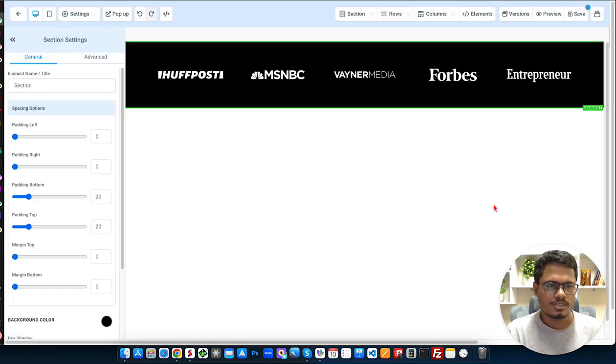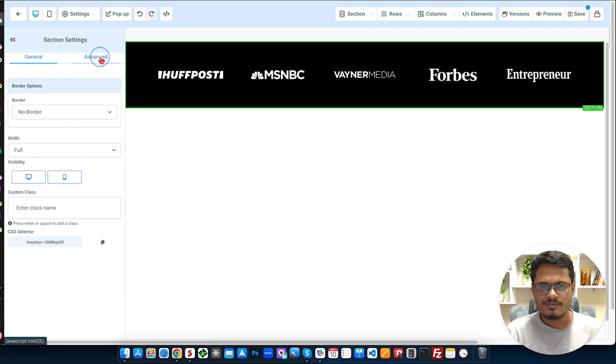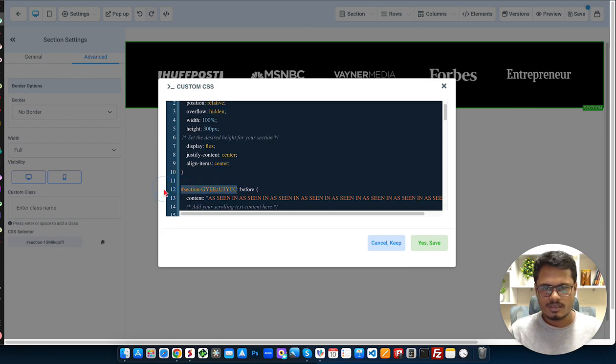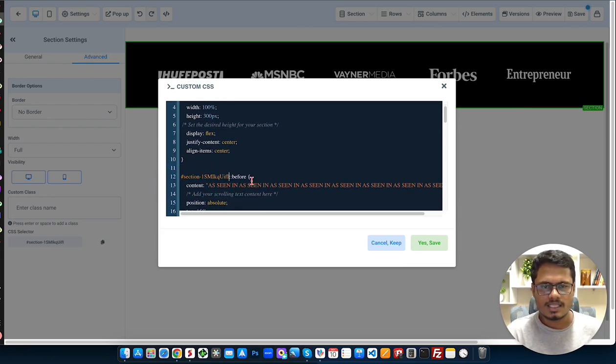And then one more thing we need to do for this section: just click this gear icon, and from there go to the advanced tab, and you will find this CSS selector. Just click this button to copy this selector, then go back to your CSS and replace the CSS selector from here. Okay, I just replaced it, and then you add your own text.